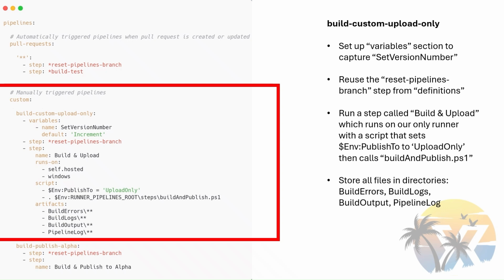And this is going to, if we look under the script tab, or script scope, first set an environment variable called publish to. It's going to set it to upload only. And then it's going to call the build and publish PowerShell script. Once it does this build and publish, it is going to then gather some artifacts as well.